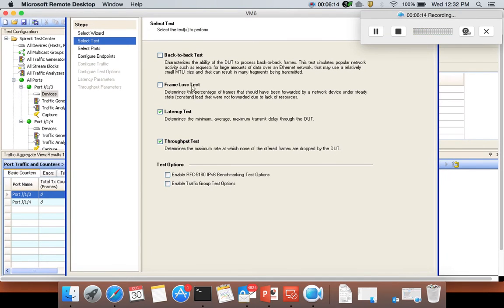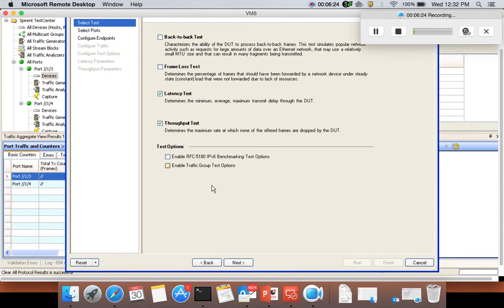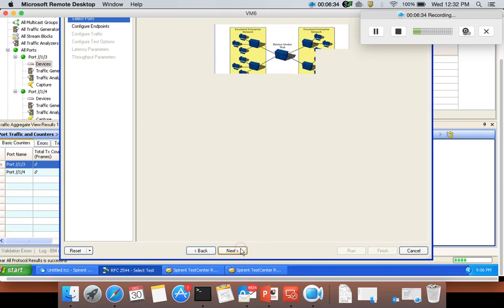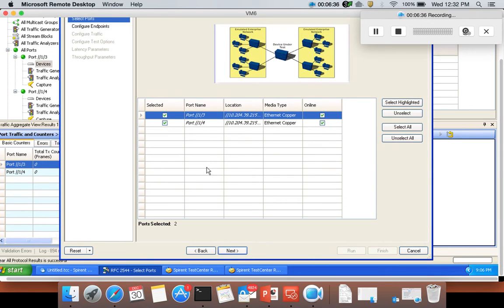Yes. So you can see all four kinds of tests: back-to-back test, frame loss test, latency test, and throughput test. So I am going to select latency test and throughput test. Also we have the RFC 5180 IPv6 benchmarking test option. These are all optional, not required for this test. So just select next.